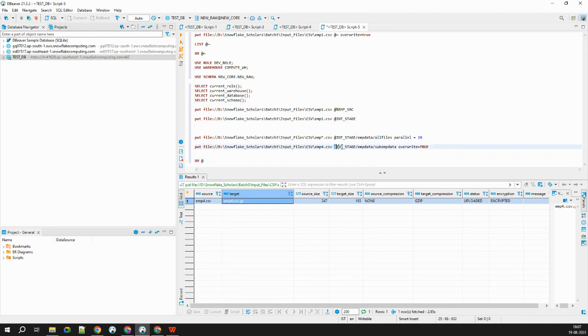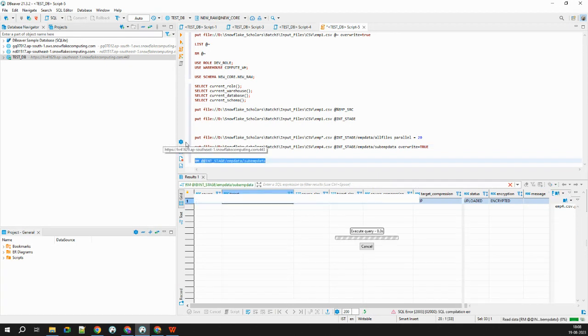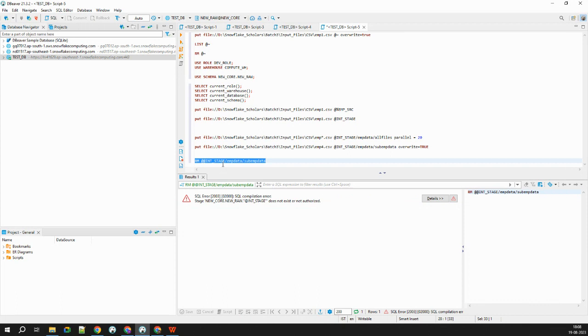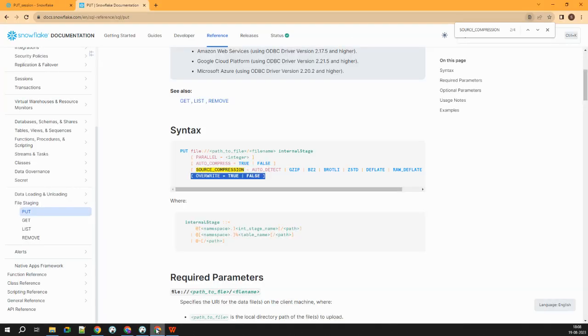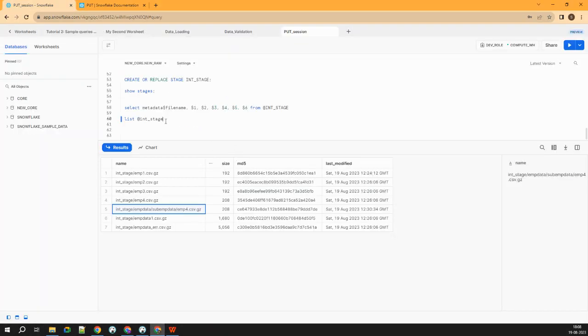If you want to remove a specific folder, just mention it here. It will remove files from that folder. See, I gave the at the rate symbol here. So see, removed. The file is removed, not the folder. Let me check. If the file does not exist, it will not show you the folder as well, but let's check.